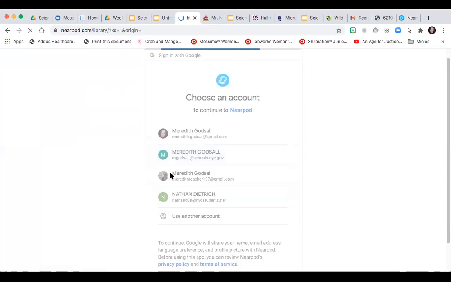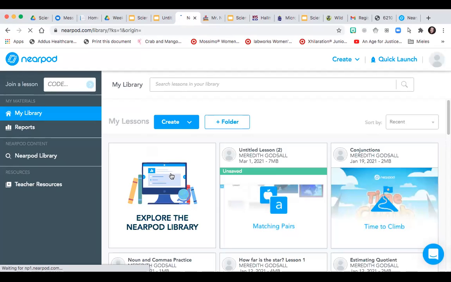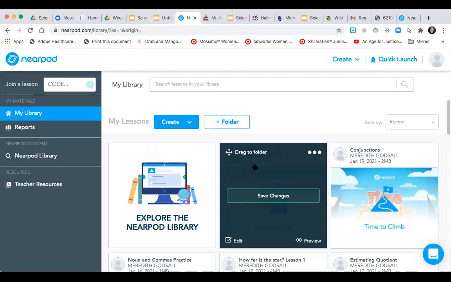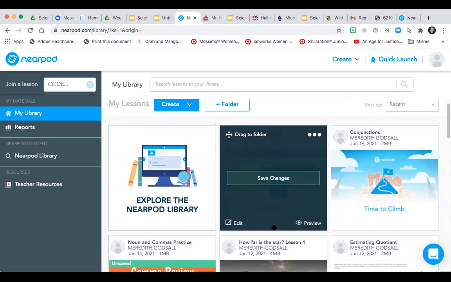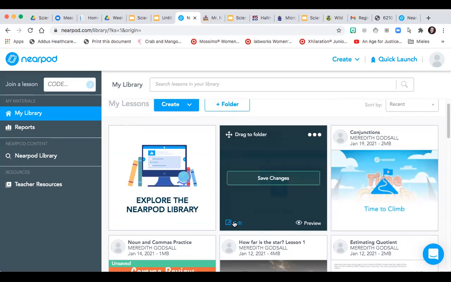So yeah, I already have one. That's all I had to do, since I already have my Google Classroom information saved on my Google Chrome. So here is my lovely Nearpod number one. As you can see, I use quite a few of them, but I'm going to click the edit button down here, since I'm not quite finished with it yet.